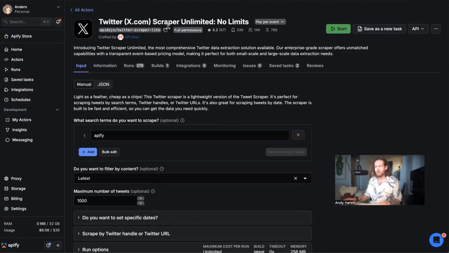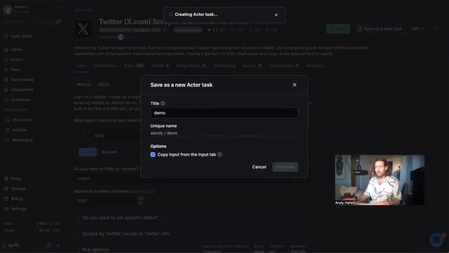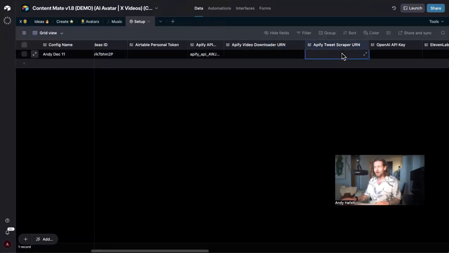For this one, Scraper Unlimited, this is the scraper. I'm going to click on Save as New Task, and I'm going to save it with this name here. Obviously it doesn't really matter, but I'm going to save it as demo. Again, it doesn't matter as long as you know the name. So I'll just copy the name demo, and put that name directly into the Apify tweet scraper URN. I'll show you how this makes sense in a minute.